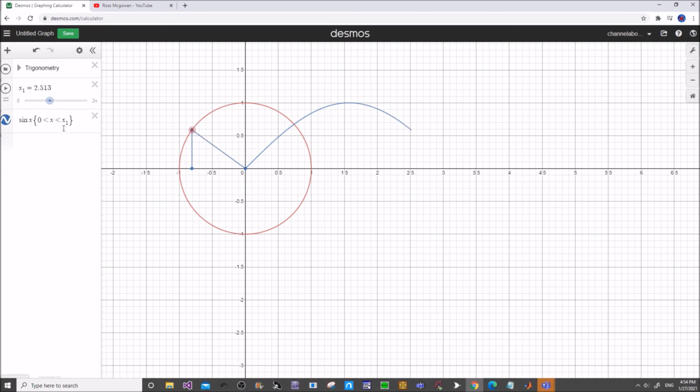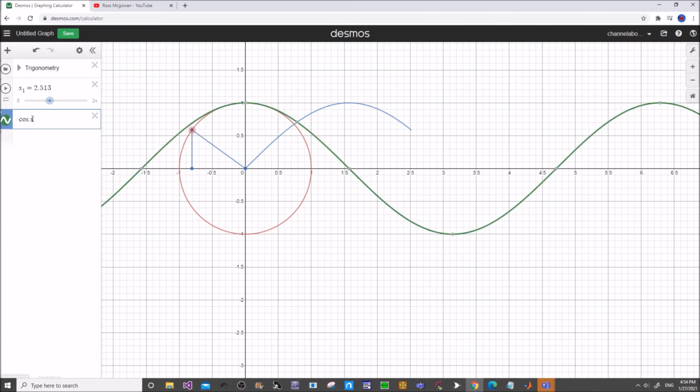If I press pause on this, we can take this one and put it up here. So what we can do is create the cosine function. We can say cos x, and again we're going to have our limits: x is going to be greater than 0, and less than our value of x1. And you can see that we've generated the cosine function here.